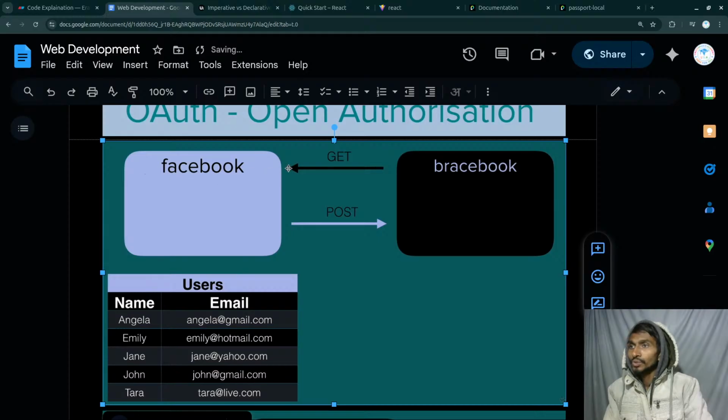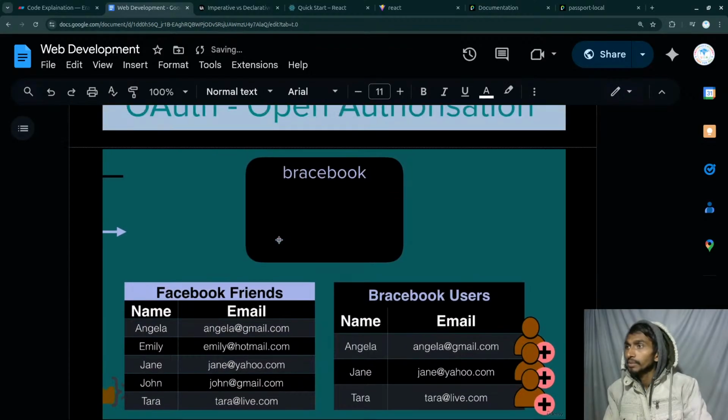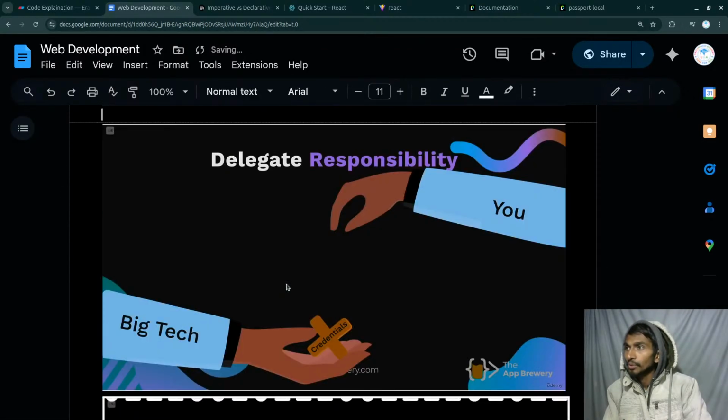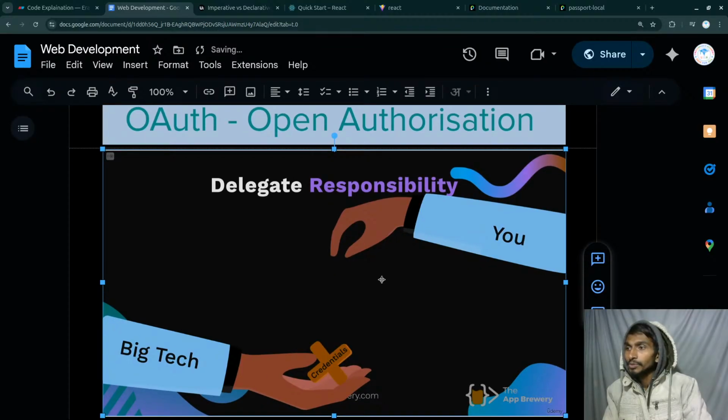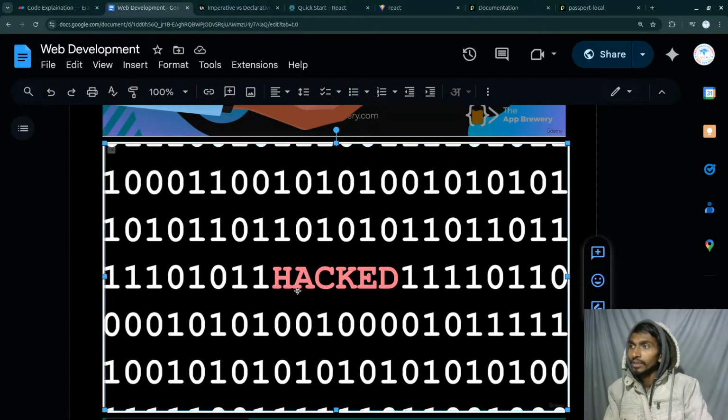What happens over here, you send a request from the base to Facebook, and Facebook sends you the data. That's it. It gives you the information. Done. I don't need to worry about it. Digital responsibilities, big tech credentials, and you. Simple. Big tech provides you the credentials and you just simply use that. You don't have to worry about that. Hacked.